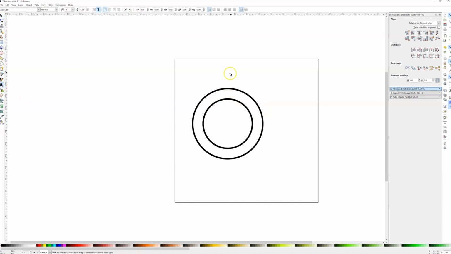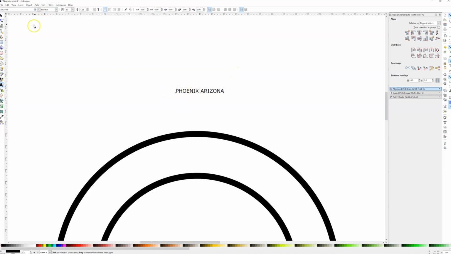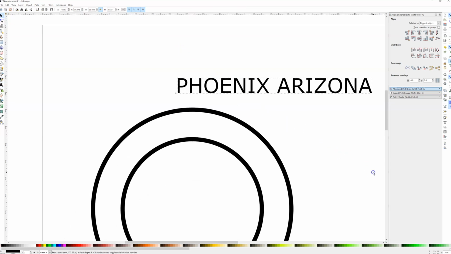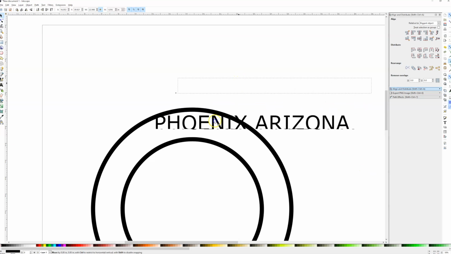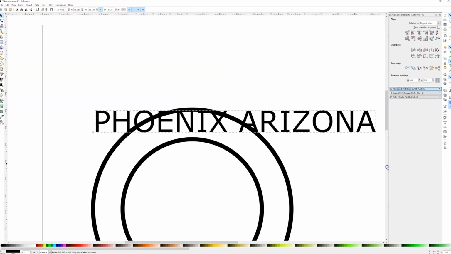So I'm going to select my text, click anywhere on the screen, and start typing. I'm just going to type, let's see what I'm typing here, Phoenix, Arizona. So then I'm going to click the cursor so that I can go into my editing mode, and now I can drag this out. And I'm just going to position it in here so I can get an idea on how large I want this text.